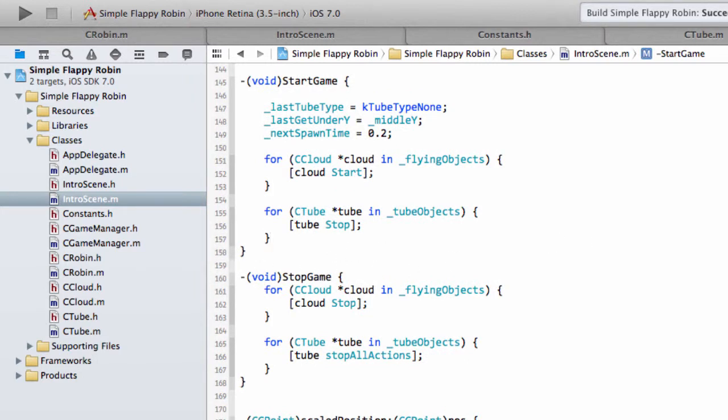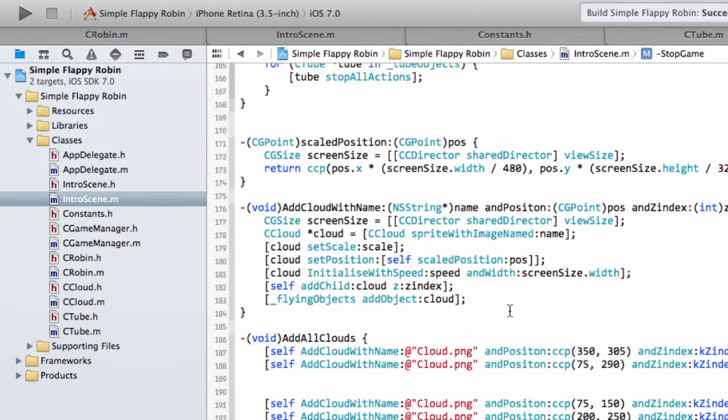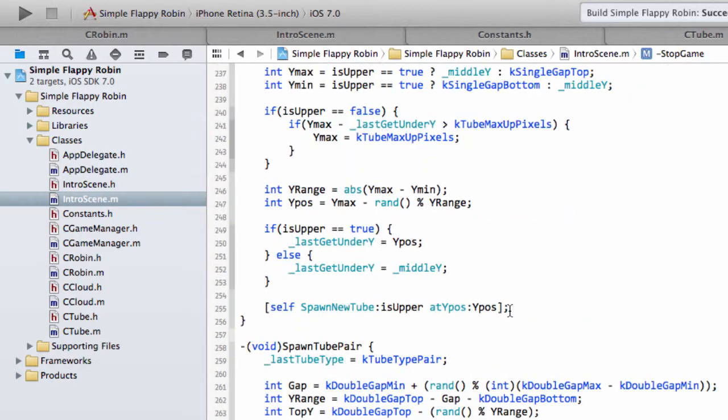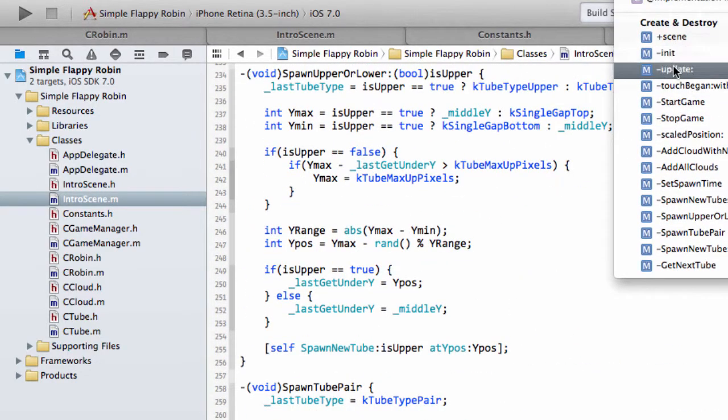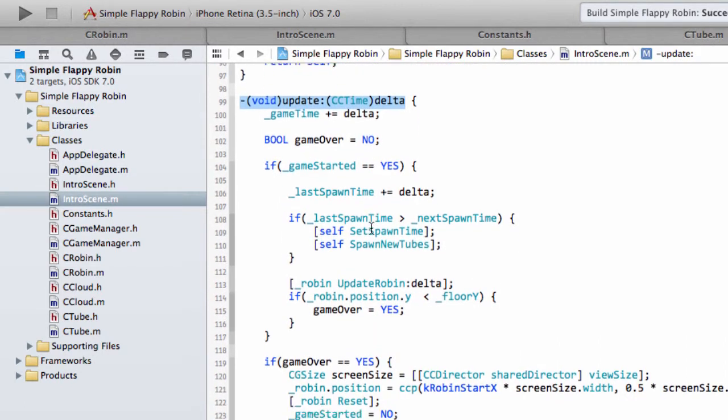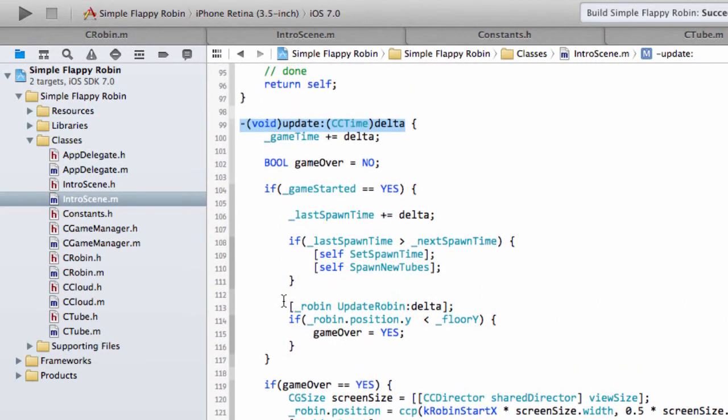Okay, so in this video then what we're going to do is we're actually going to get the Robin colliding with the tube, so we're going to add in some collision detection. Now the way we would think at first of doing this is simply inside the update function, if I can find it, and I can't find any of the functions today. Good, here's update.